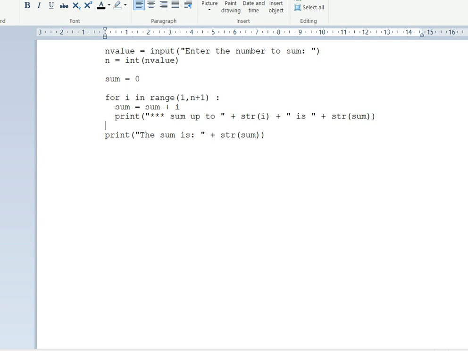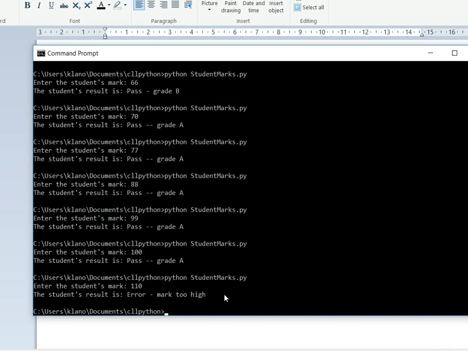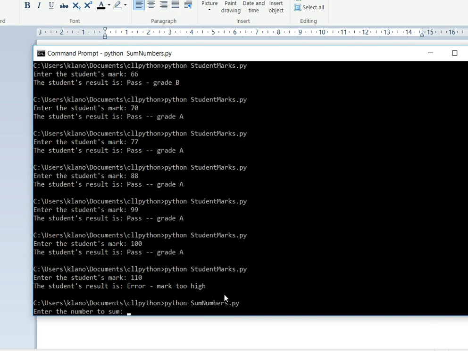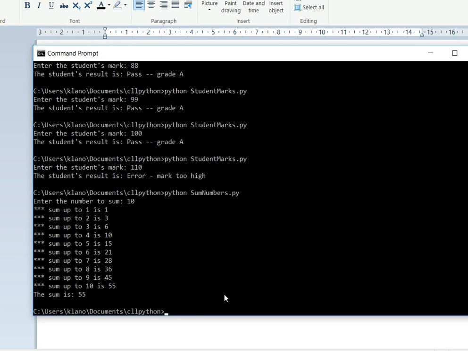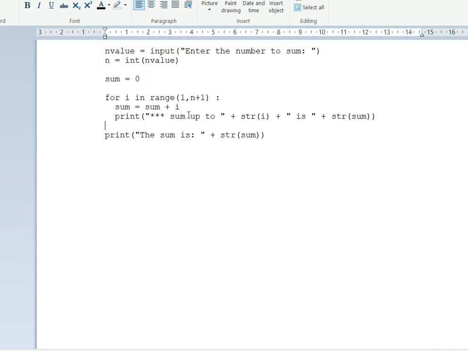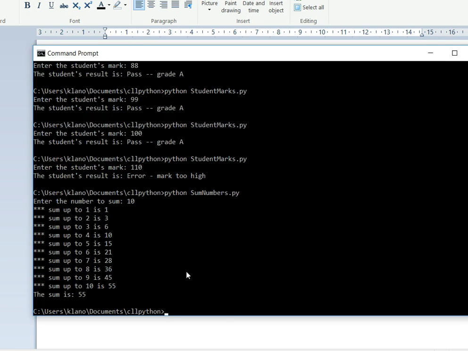Okay, let's see what that does. And let's enter 10. Each time around the loop, it does report what it's done already. So it reports that it's got a running sum, and it's starting at 1, and it goes up to the given value. So sum up to 1 is 1, 2, 3, 3, 6, and so on. And finally, sum up to 10 is 55. And the final answer is then 55.